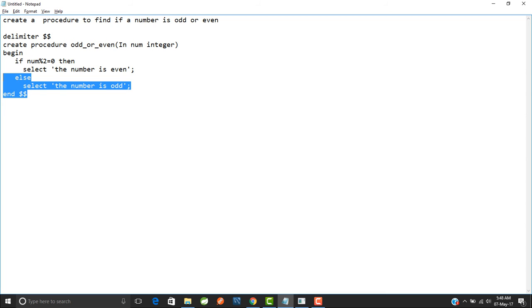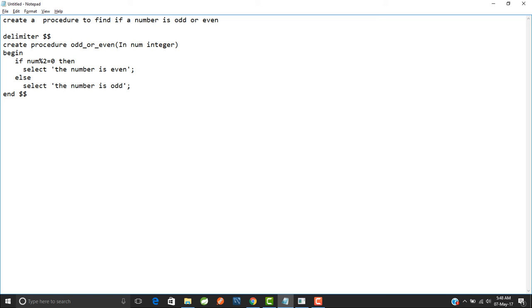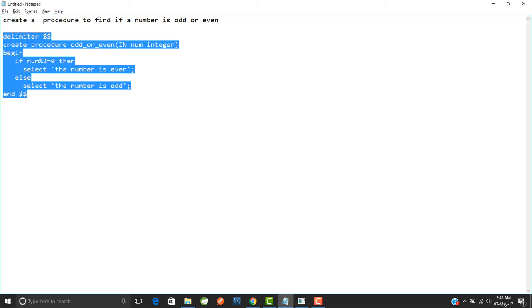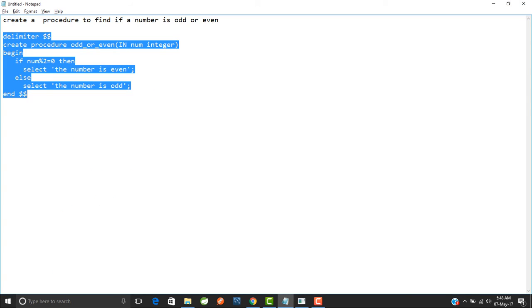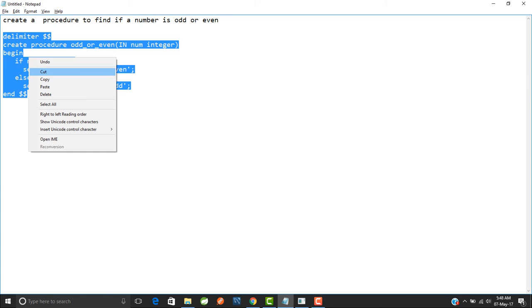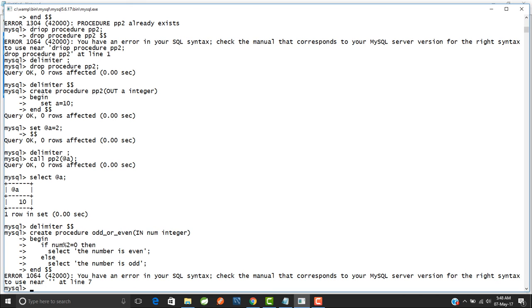What is the name of the stored procedure? odd_or_even, which takes an argument and finds out whether the argument passed is even or odd. I'll copy it and try to run this code. Let us see if it is working or not. I have not copied it. Alright, so let us go and copy this code again and paste it over here.